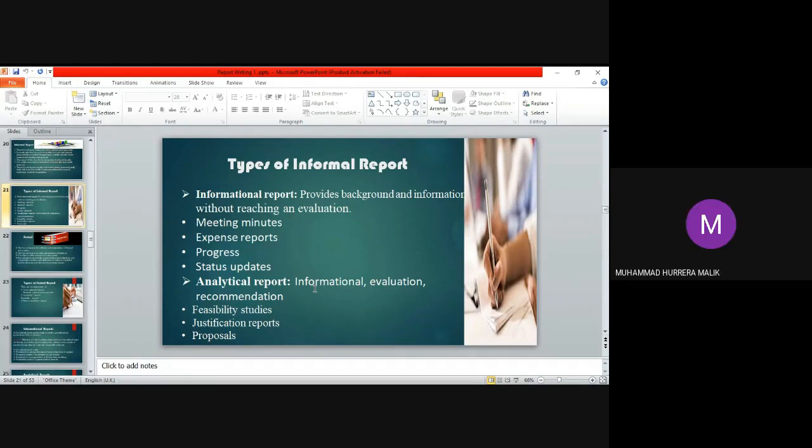Ma'am, these reports are only for the boss? Reports have different uses. Fine, different uses of the report. देखिए, if you are going to tell the expense reports, definitely it will go towards the finance department, and they will deal with it, and the record will be maintained.